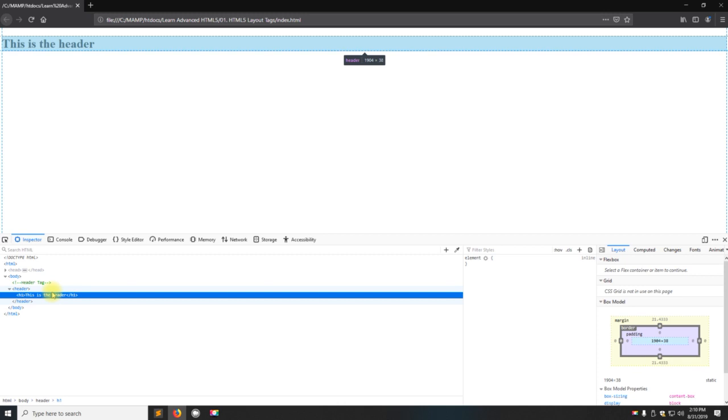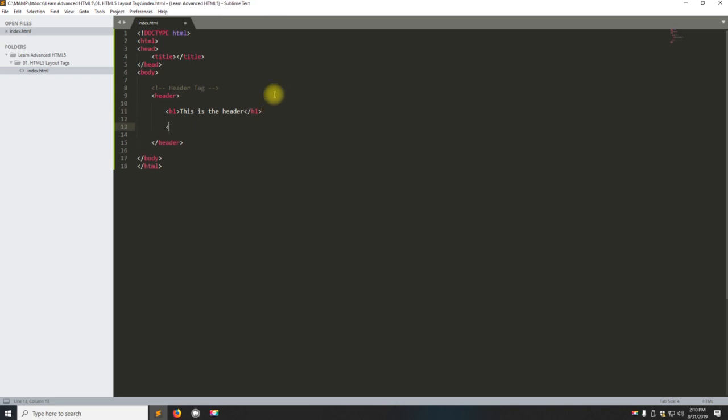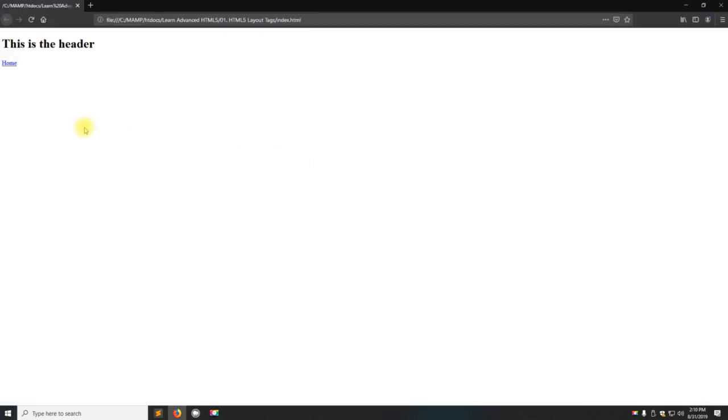So think of the header tag as kind of a div or a section element where it's a container where you can put multiple elements inside of it. So not only could we put an H1 in there, but we could also put the next tag that we're going to use, which is the nav tag. So I'm going to put nav here, and I'm going to add one anchor, if it lets me. There we go. And we'll do home. So if I right click and open in the browser, you can see now inside the header tag, we have an H1 and the nav in there.